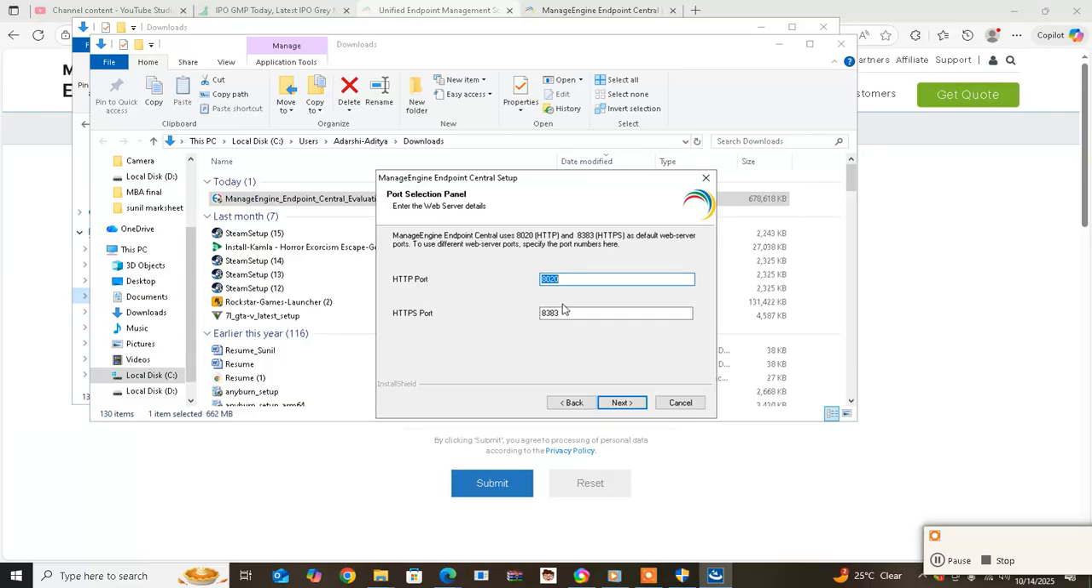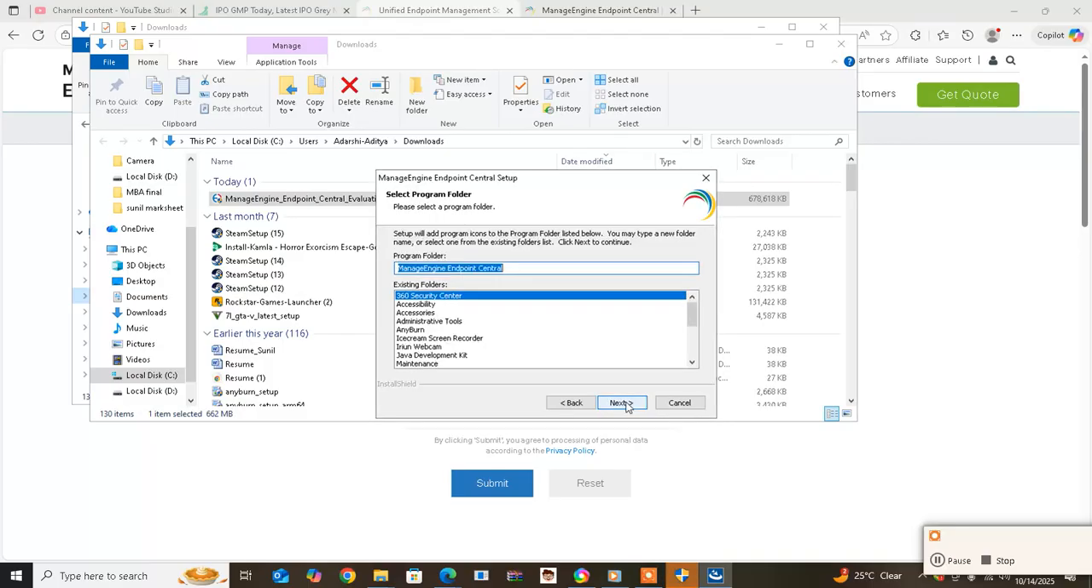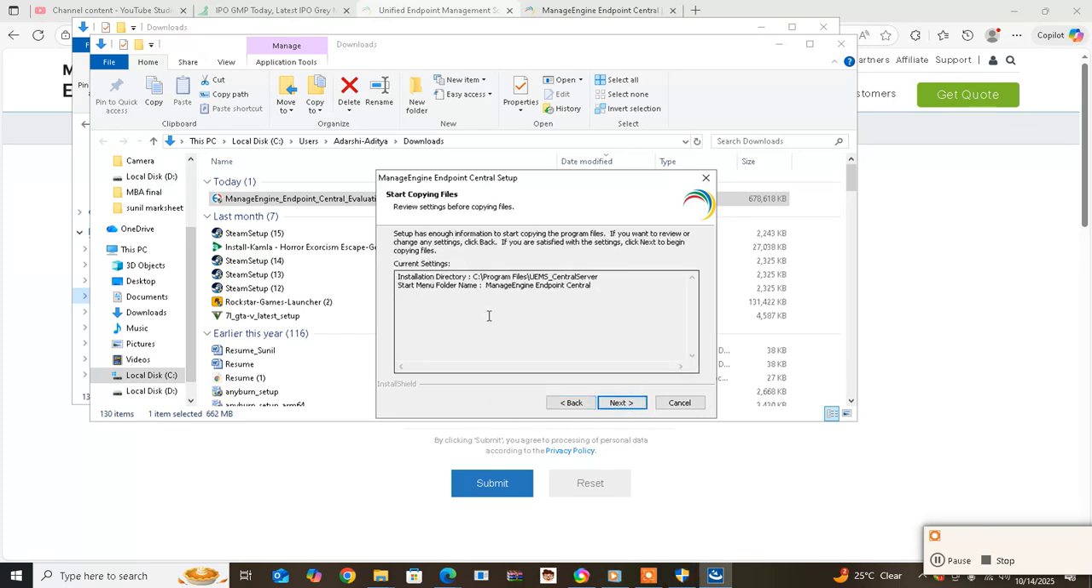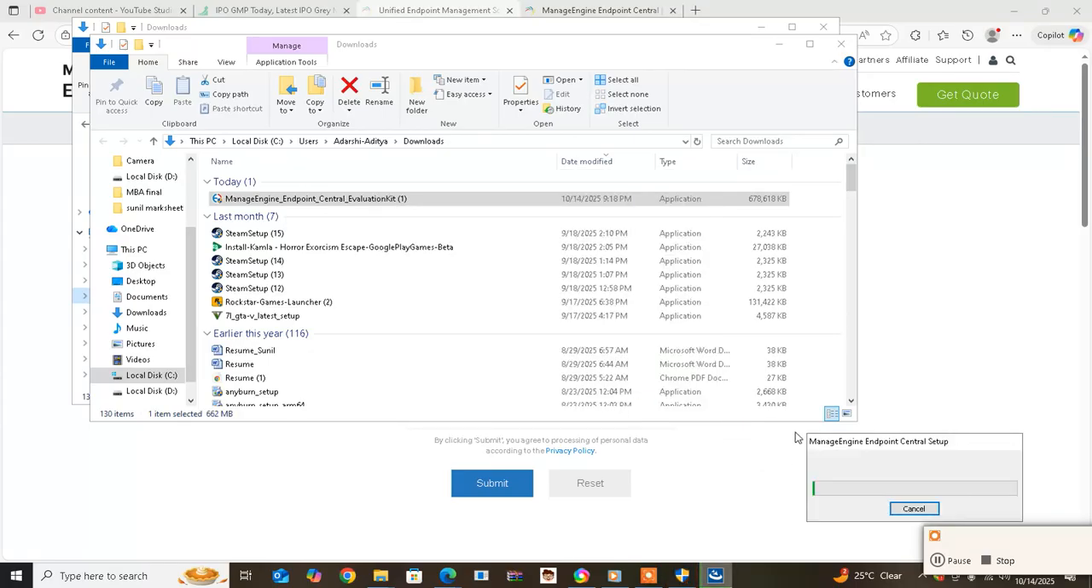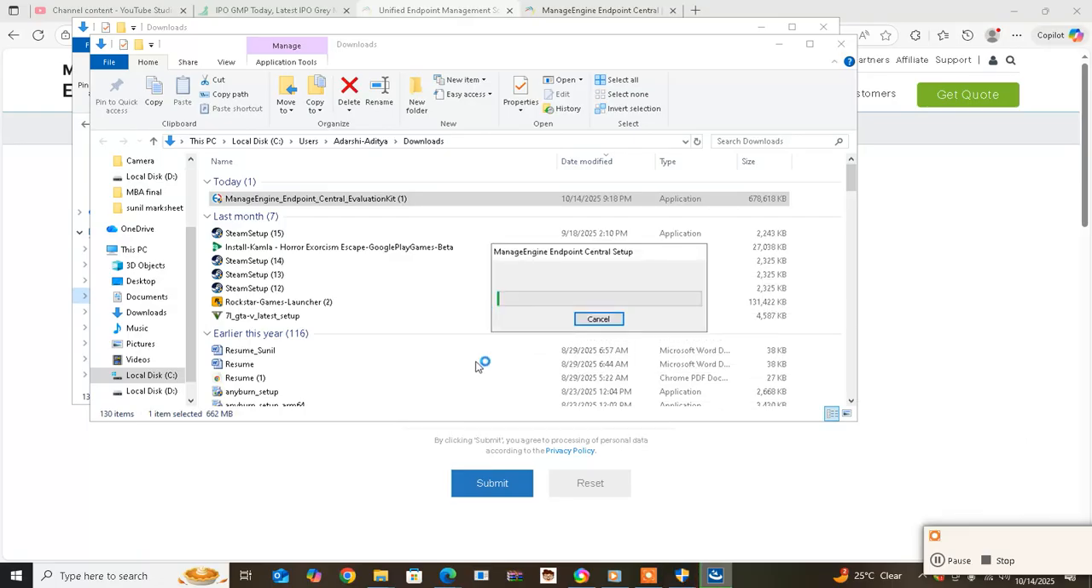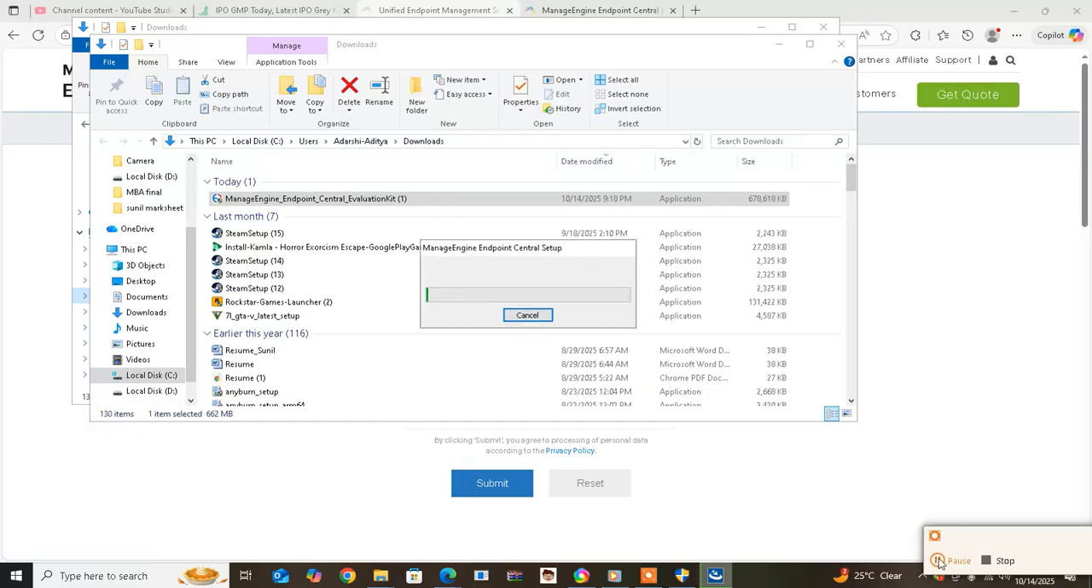Now please provide here the port. Automatically it will capture 8020 for the HTTP port, and the HTTPS port is 8383 for the ManageEngine Endpoint Central tool. Click on next. Setup will add program icons. Click on next by default. Now it is installing the directory. Go with next. Now it is installing. It will take some time, so wait.